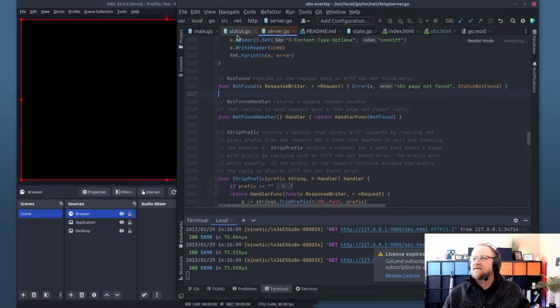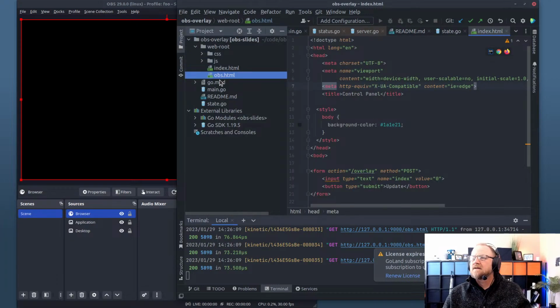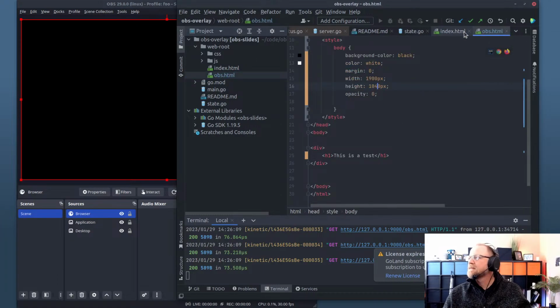And I could probably do that more elegantly by, let me open that back up. Let me close all these other tabs. Oops, gave me the wrong button. Right click, close other tabs. Thank you.